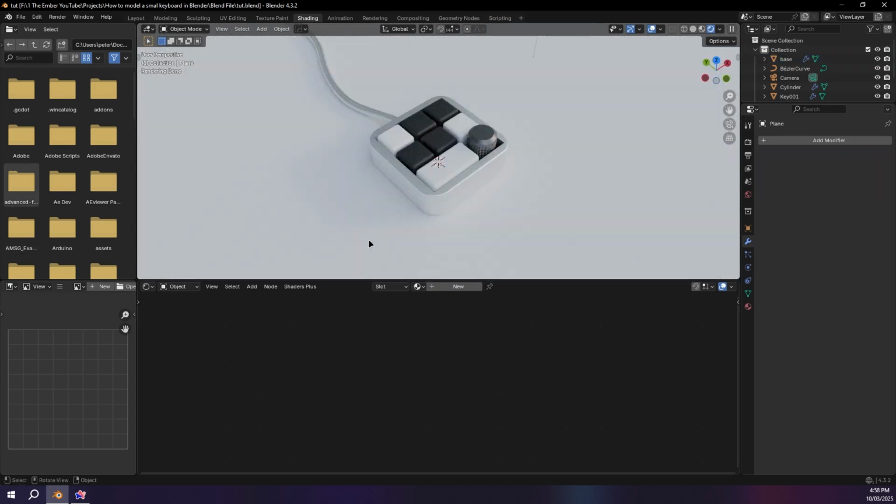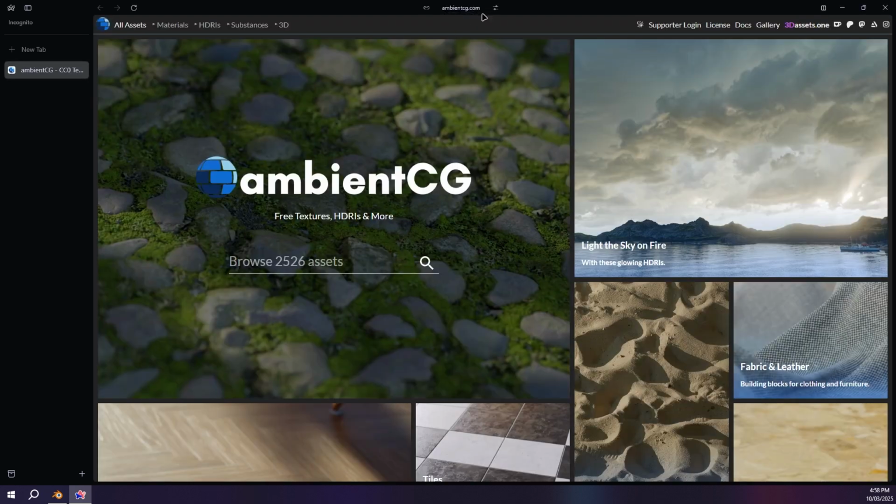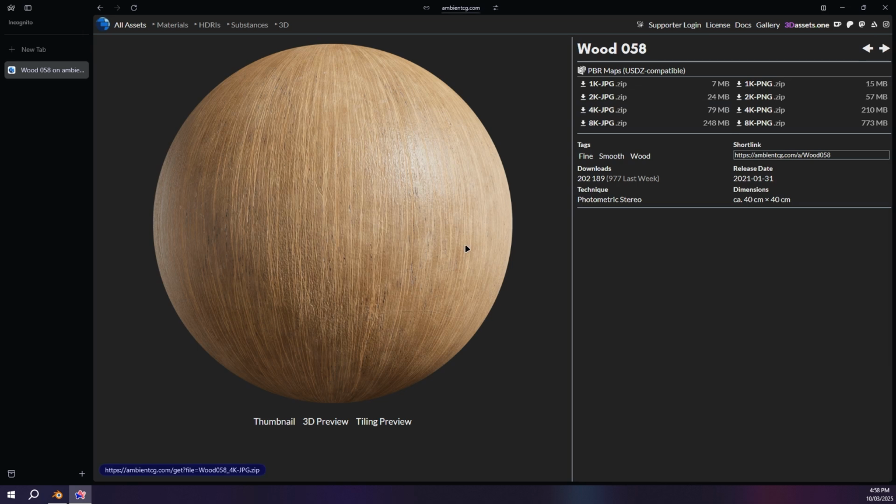So now I want to add a wood texture to the floor. So you can open up your browser of choice. I'm using Arc. Then just type in Ambient CG and go to ambientcg.com. Now I'm going to type in wood, and we can pick any of these. I think I'm going to pick this one, and I'll download the 4K resolution.